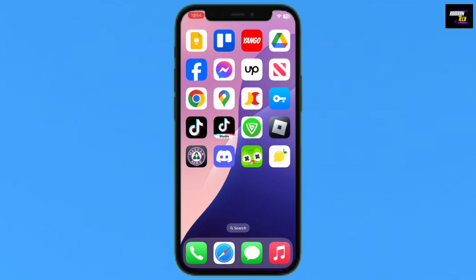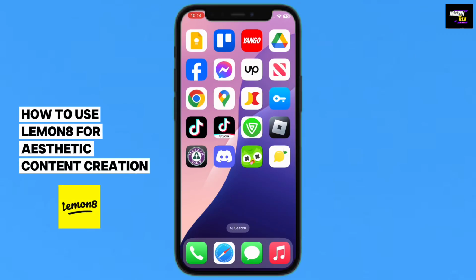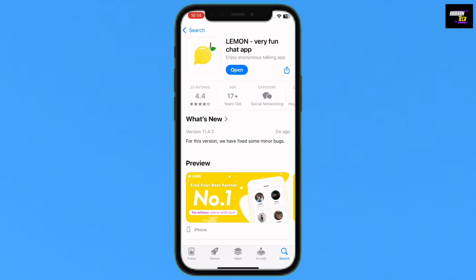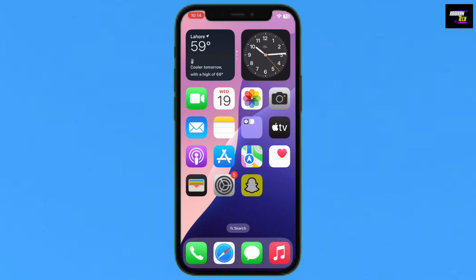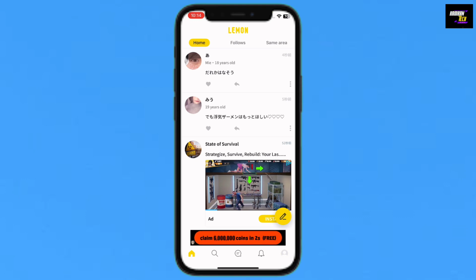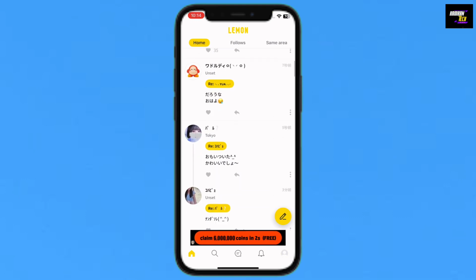Hello everyone, today I'm going to show you how to use Lemon8 for aesthetic content creation. So I will just tap on it on the App Store, and I have just recently downloaded this application. Make sure you are logged in, and here you will see this is the For You page.